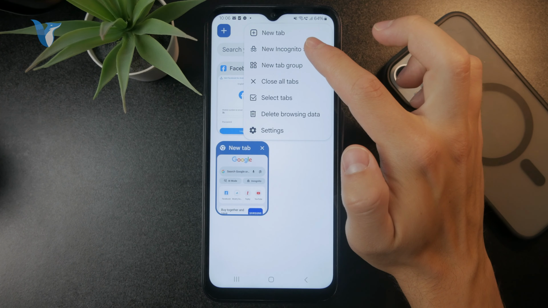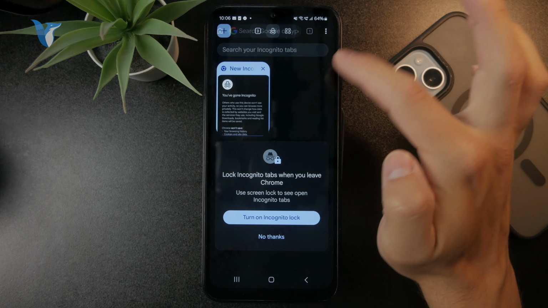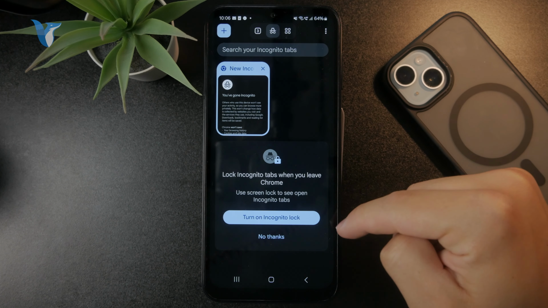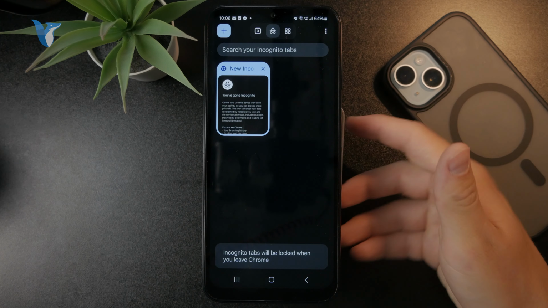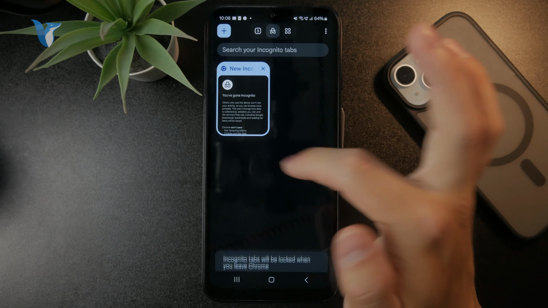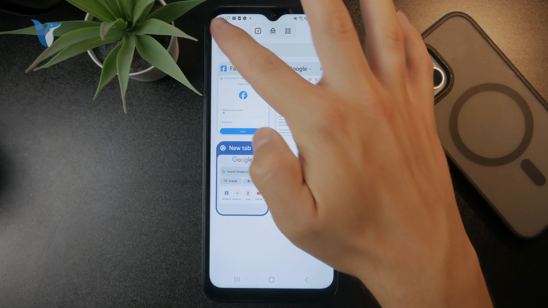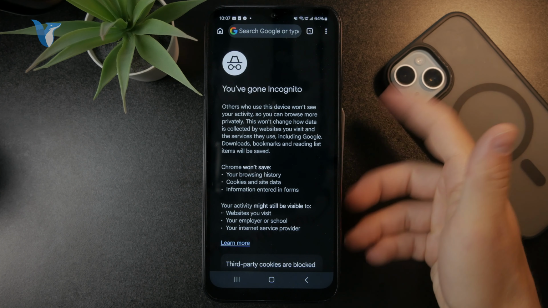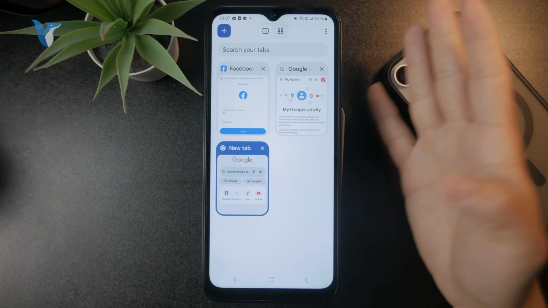As you can notice, if we get into a new incognito tab, we have the ability to lock the incognito mode, right? So you have the ability to enable that. You need to verify with your biometrics, and now it is locked with a password, so you cannot really get in there if you don't have the code or a fingerprint to actually get inside. So that's another thing which you might be interested in.